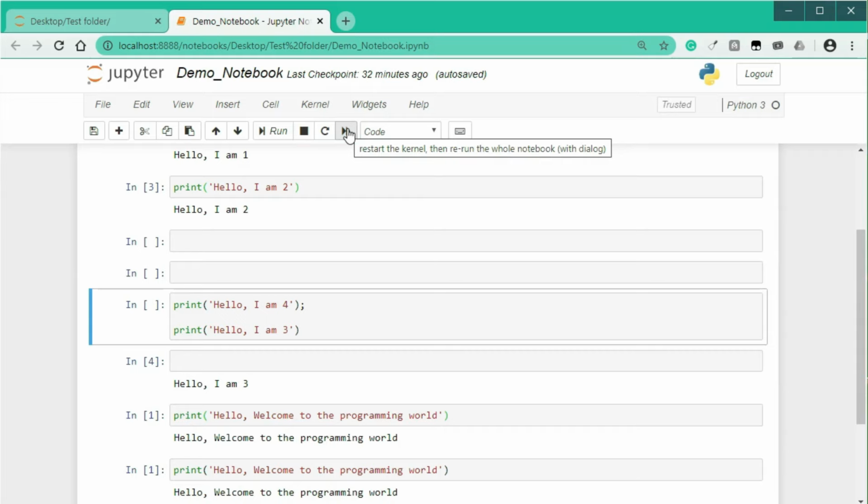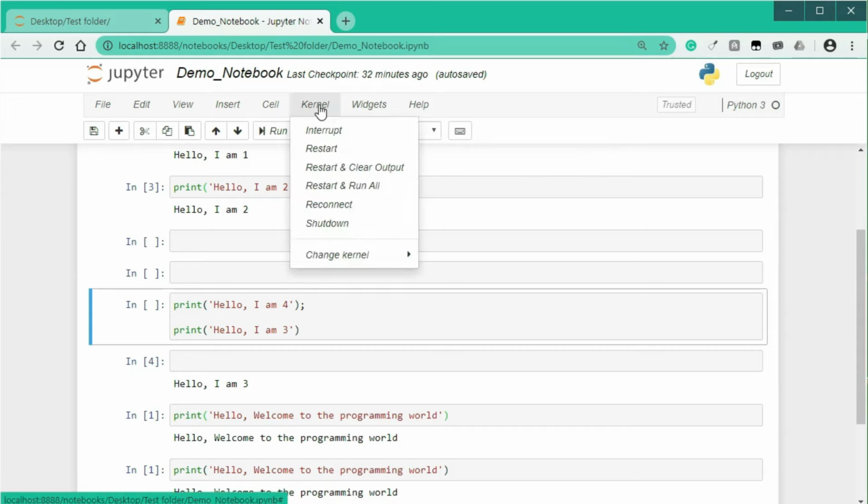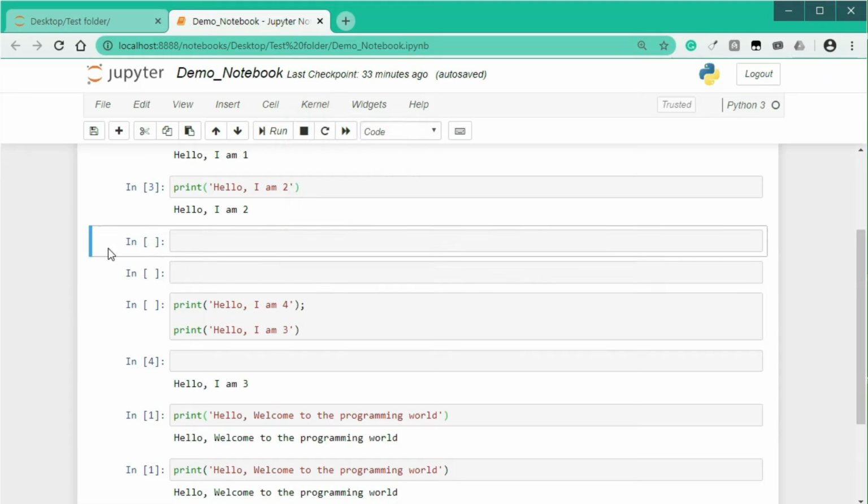Alternatively, we can use the kernel actions from the kernel menu bar. It has many options like interrupt, restart, clear all the output, and change the kernel when we have different Python versions. Now let us see some other features of all the menu bar items like file, edit, view, insert, etc.